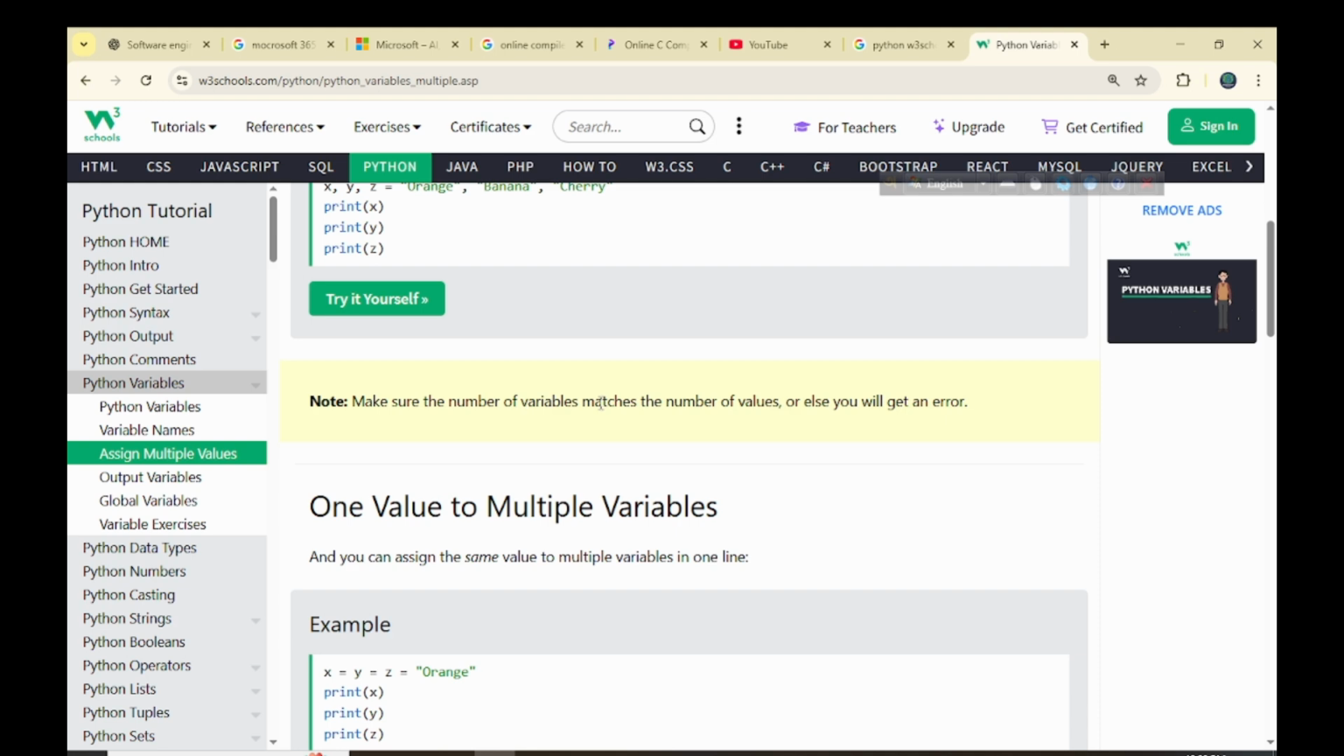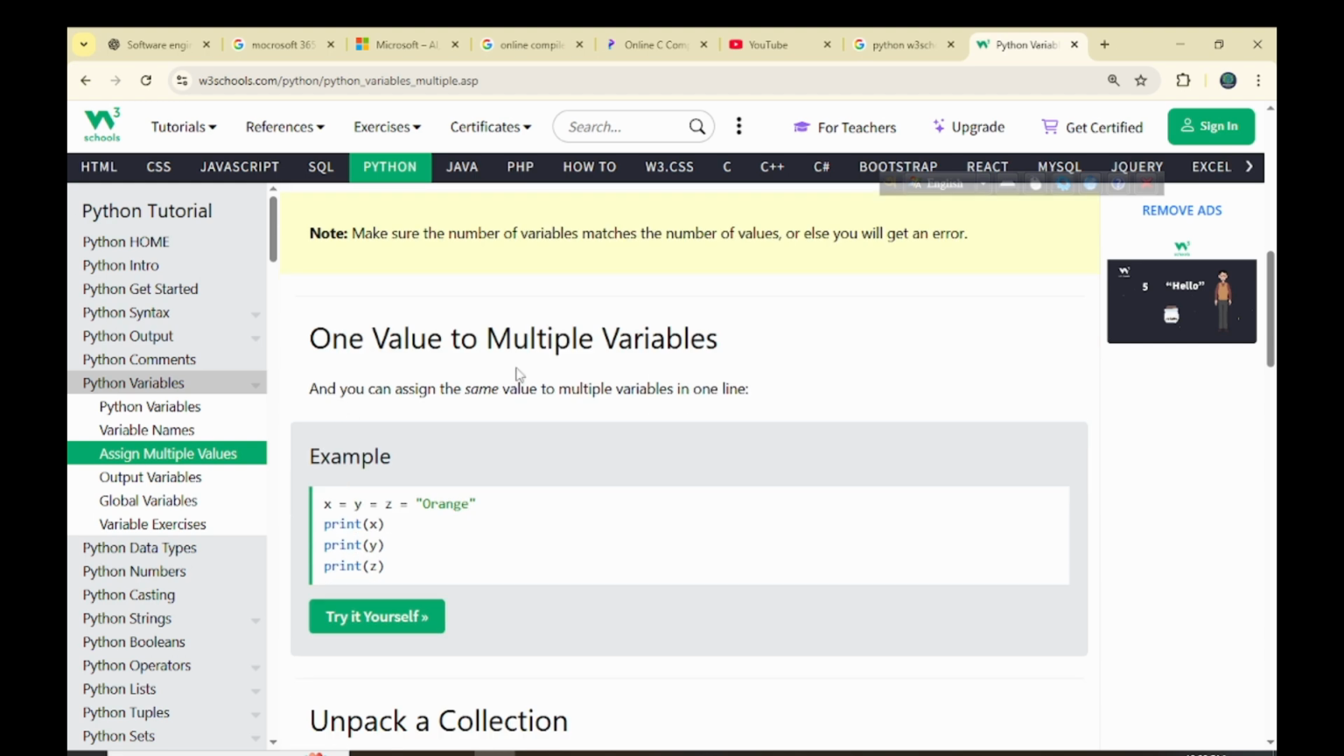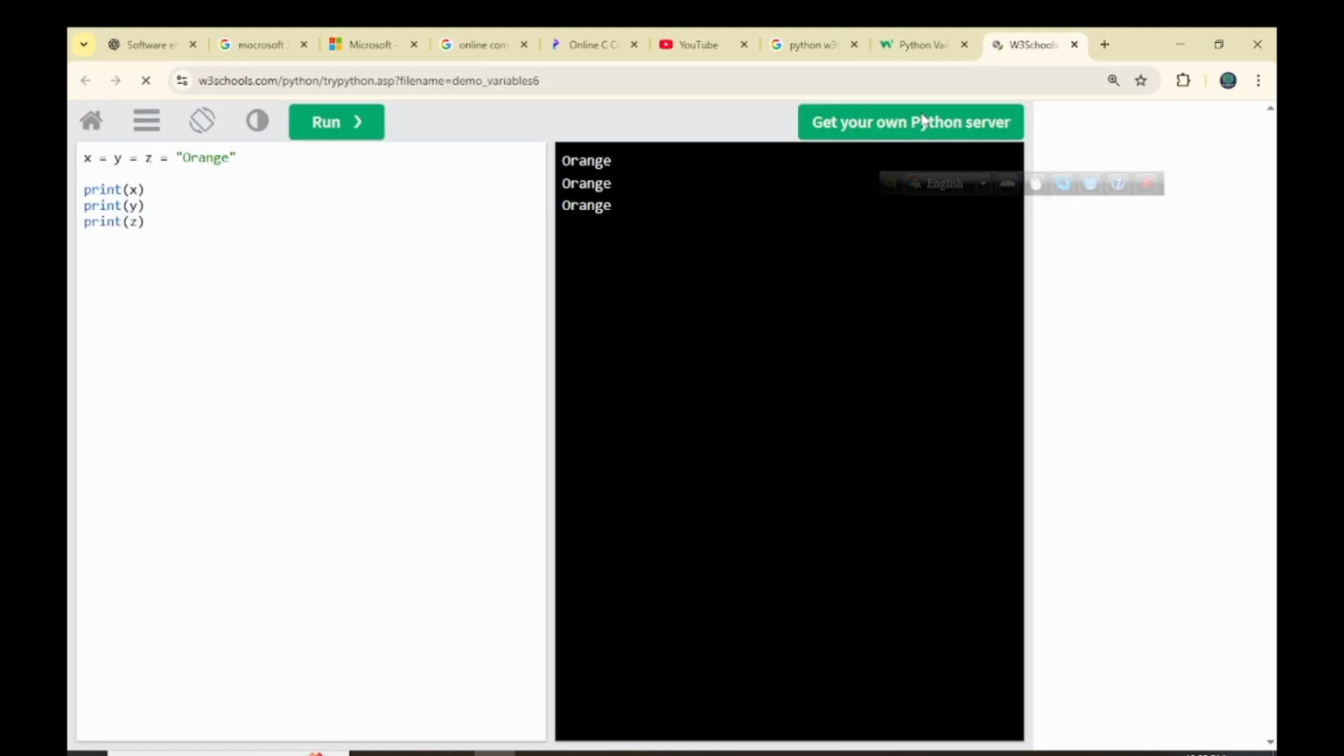Make sure the number of variables matches the number of values, or else you will get an error. So this is the thing we need to consider, right? One value to multiple variables: you can assign the same value to multiple variables in one line. x equals y equals z equals orange, so all of them will get the value orange, right?